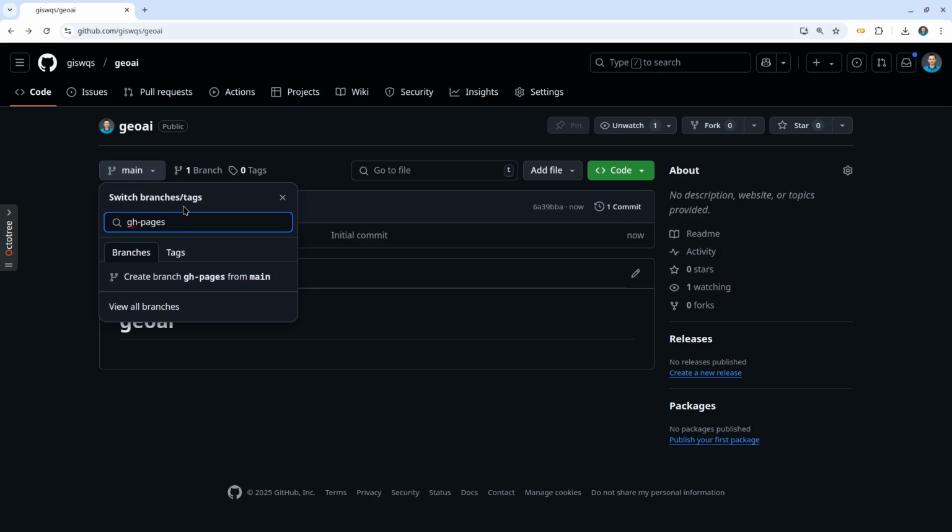GH-Pages. So this is the website. The branch is going to GitHub, and GitHub is going to render it as a website. Once it's being rendered, it becomes part of the website under your main website. So it's like secondary. So let's try this one.